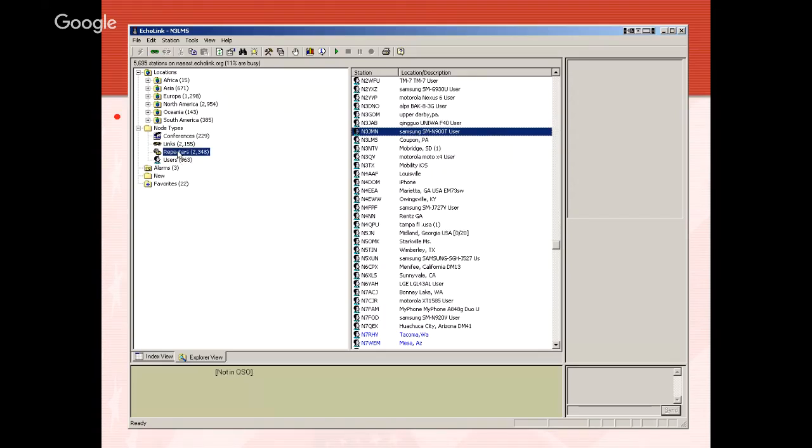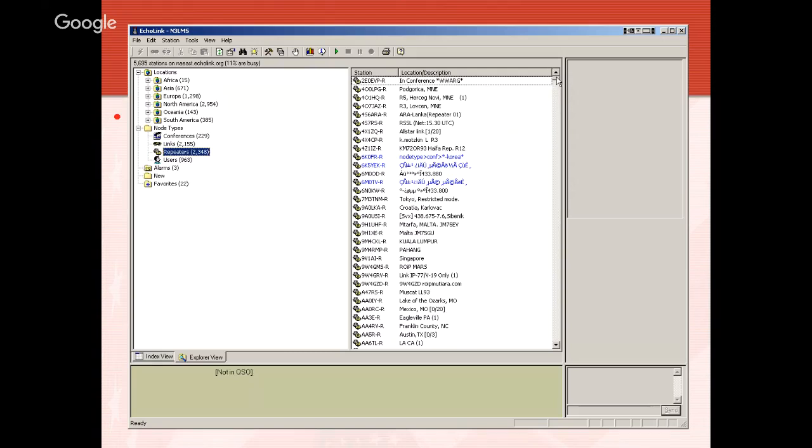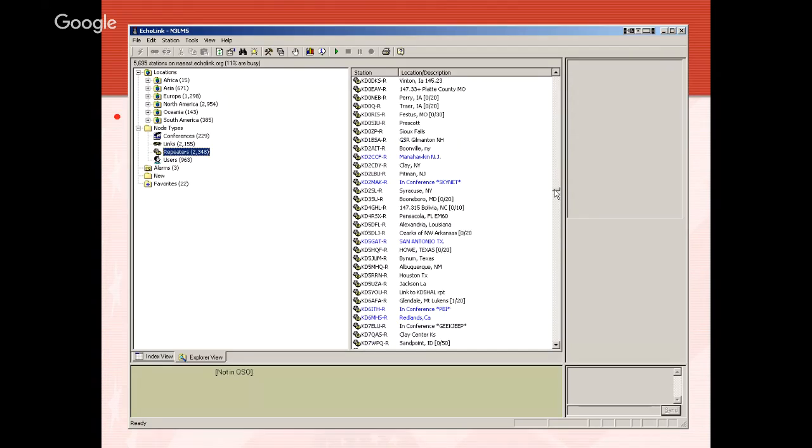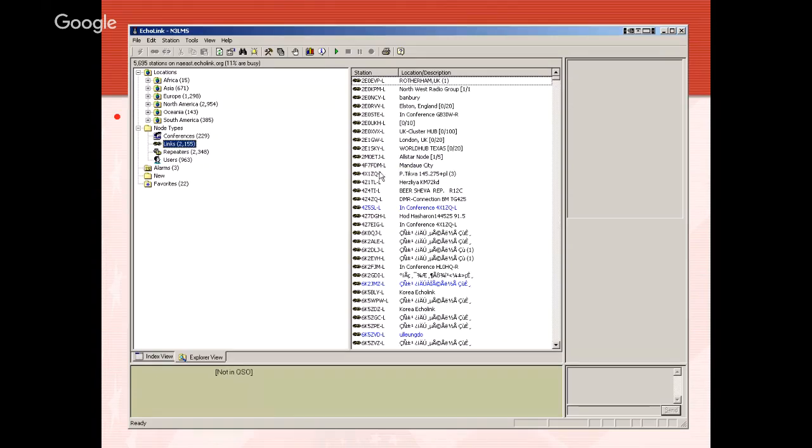If you want to know repeaters, you can look those up as well. Like if you want to talk to somebody in Pittsford, New York or Clay, New York or whatever, you can see where those repeaters are located. And the R designation indicates that it is a repeater. If it has an L designation, it's a link. Somebody has set up in their home an EchoLink link to a repeater.